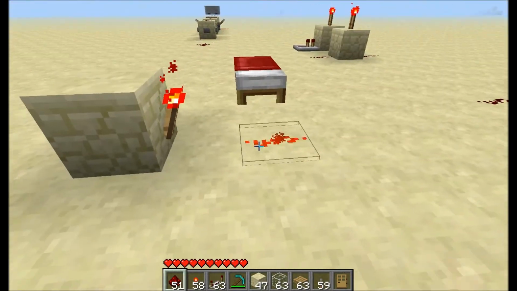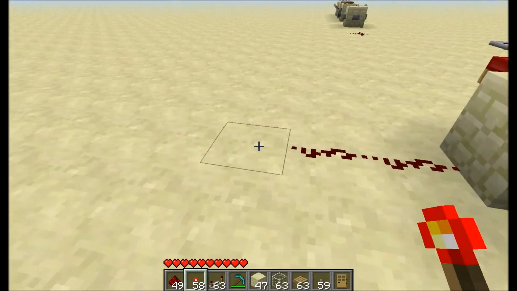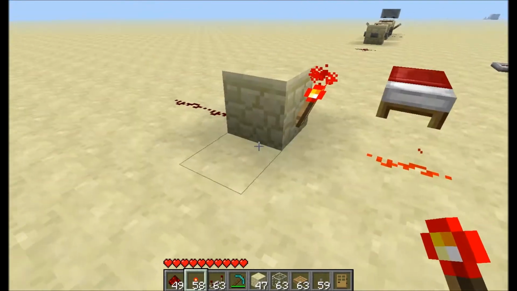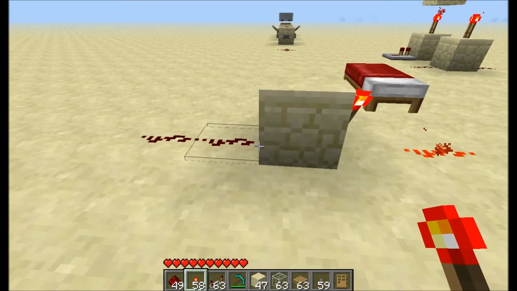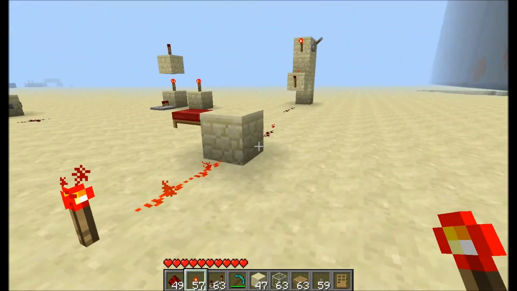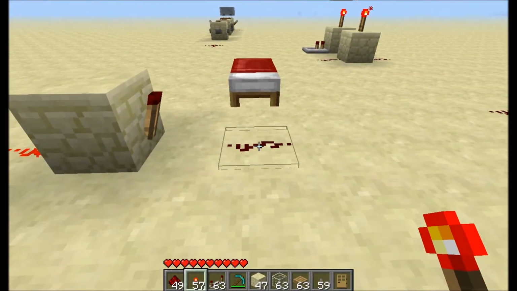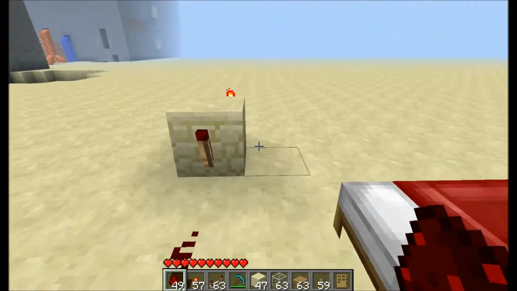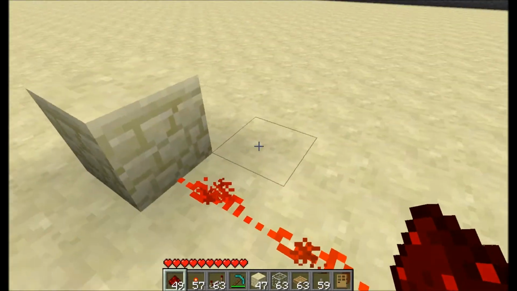Say you want your output to be on when it's off, or off when it's on. This is your input, power it, put a torch on a block, and now it's unpowered. You can also do this, it's just a waste of redstone though. You have to make sure you're going straight into the block to power it off though.